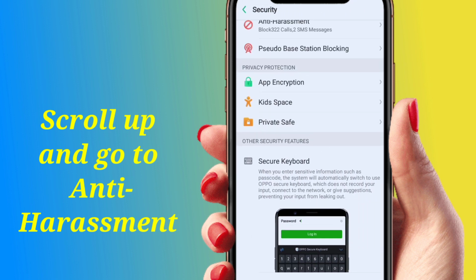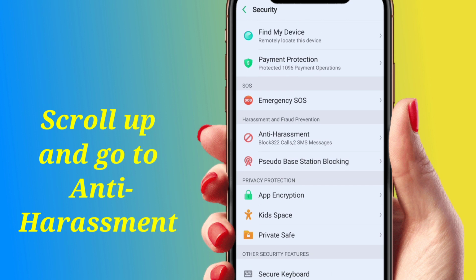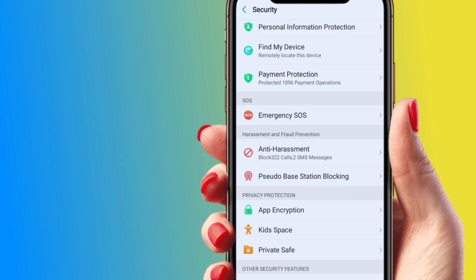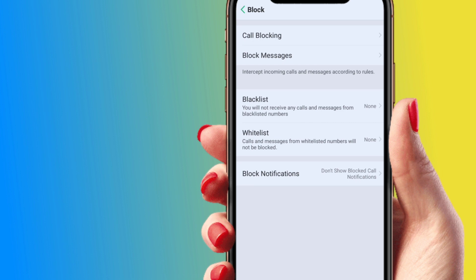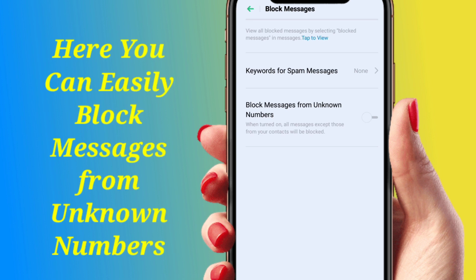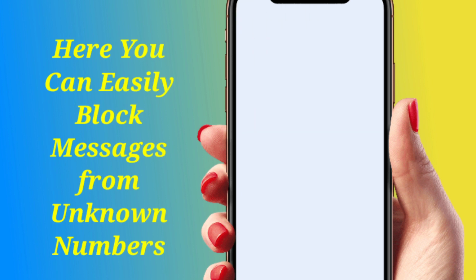Now scroll up and there is the option of anti-harassment. I have blocked 322 calls and 2 SMS. Click on it. Now at the top there is call blocking, and at the bottom, block messages. Click on block messages. There are two options: keywords for spam messages, and block messages from unknown numbers.